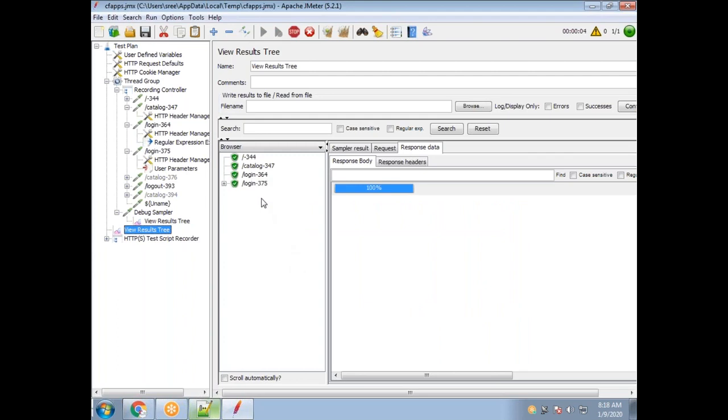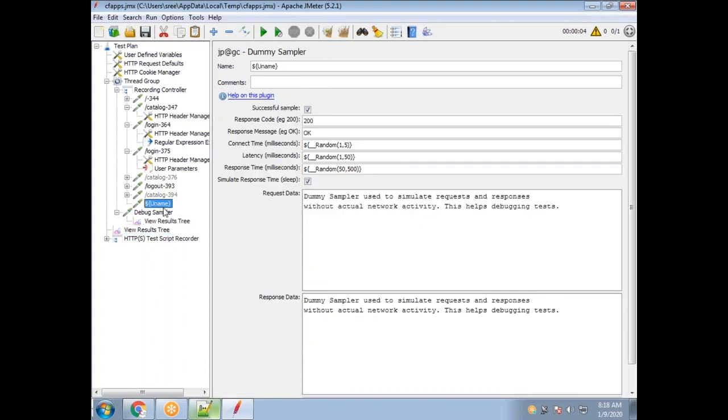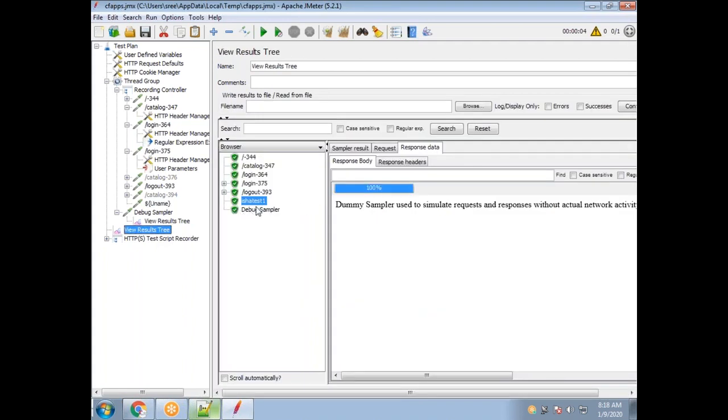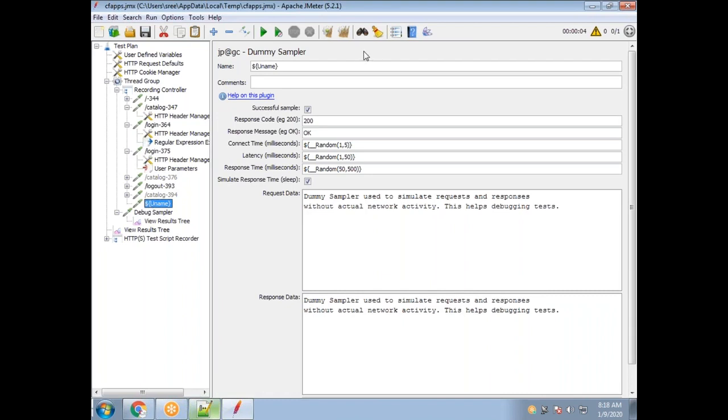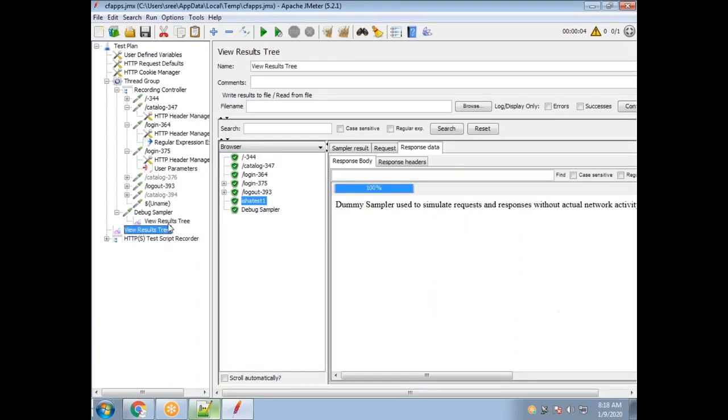Okay, login is happening, no issues with that. Oh, I'm able to use it elsewhere as well. You see the dummy sampler wherein I'm printing out the username. I'm able to use it. You see Isha test 1. Uname is Isha test 1, and that's what needs to be printed for the sampler name, and that's exactly what is being printed, as you can see here. After logout, it is printing out Isha test 1.